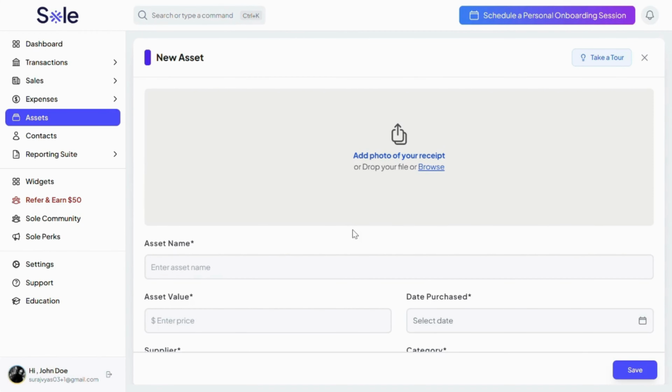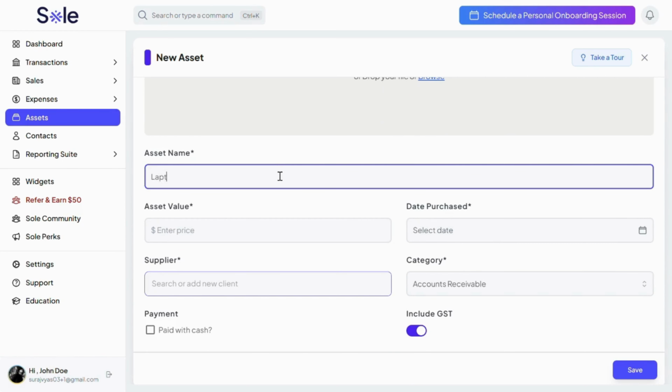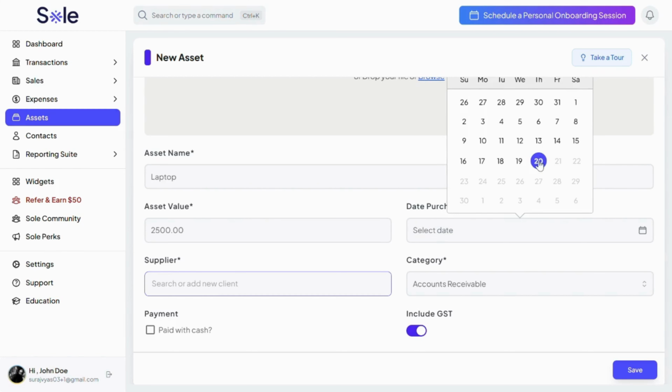First, you need to input the asset name. For this example, we'll enter laptop. Next, input the asset value, the total purchase price, which we'll set at $2,500. Then, select the date purchased from the calendar. We'll choose November 20th, 2025.